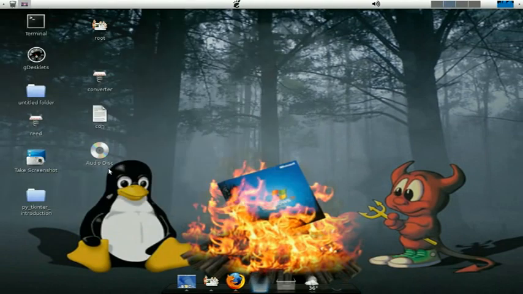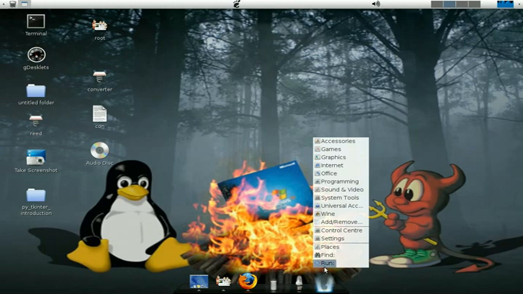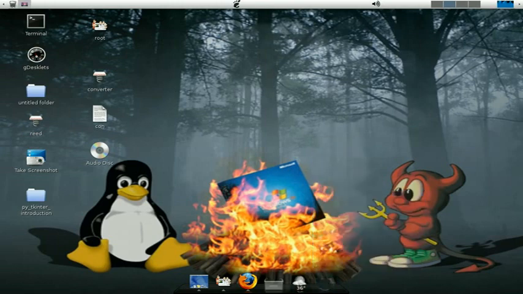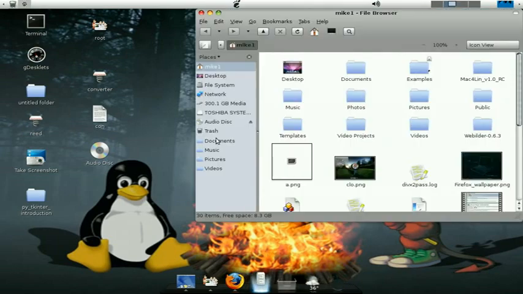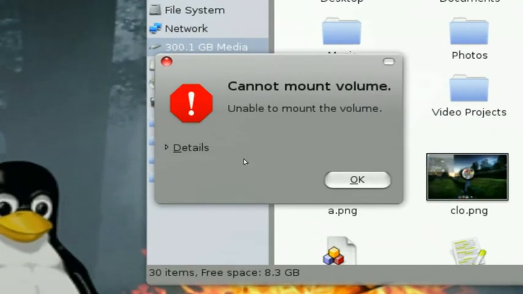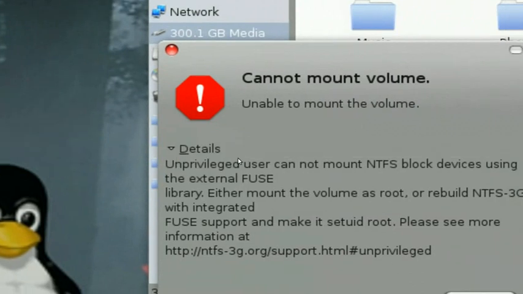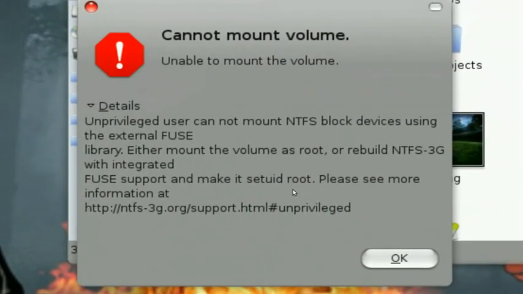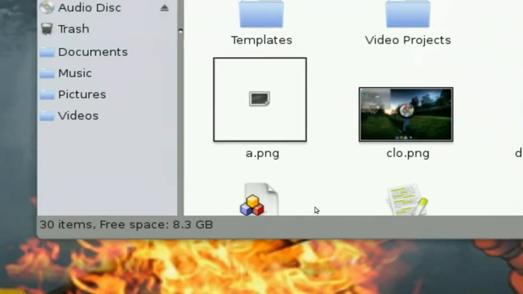And when I open up my home folder, this is what I get. This is actually before I did any of that. It shows my 300.1 gigabyte media, but I get this every time. Cannot mount volume. And if you check the details, it gives you all sorts of stuff about root and this and that. There's a lot of methods to it.